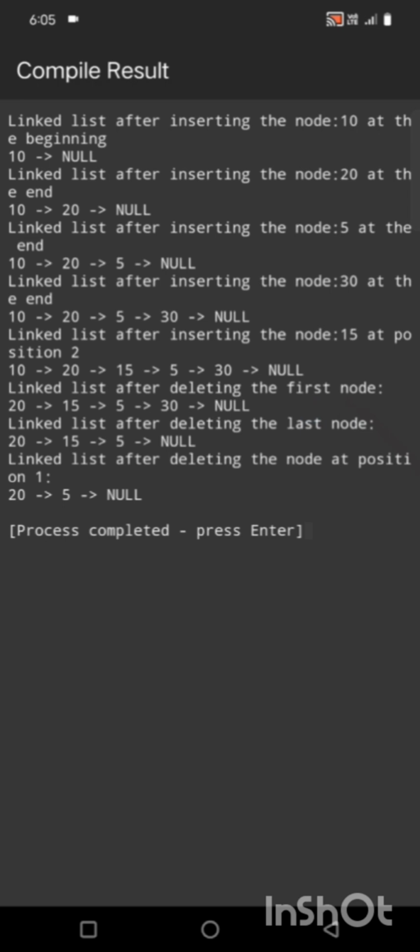I am giving it at the end only. 10, 25, 30. Linked list after inserting node 15 at position 2. See here, not the beginning, not the end, in position 2. So it will come after 20.